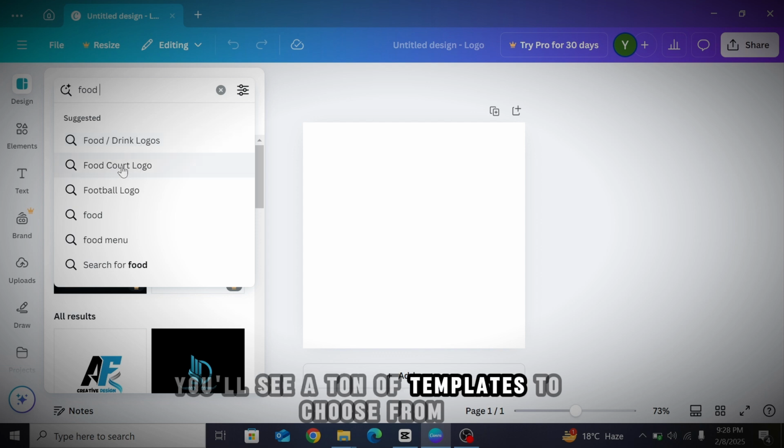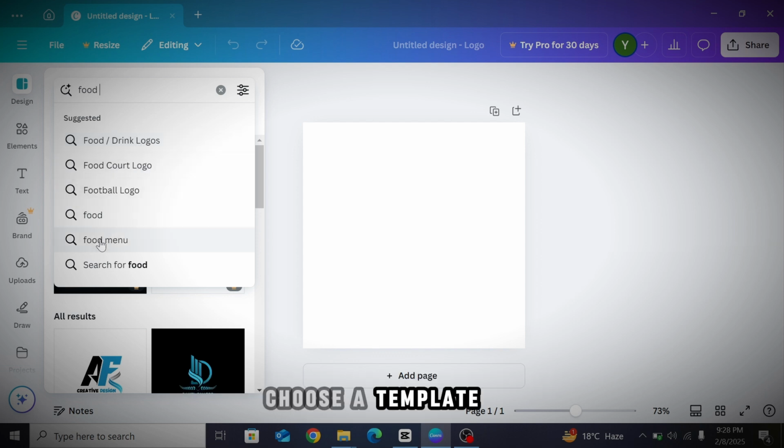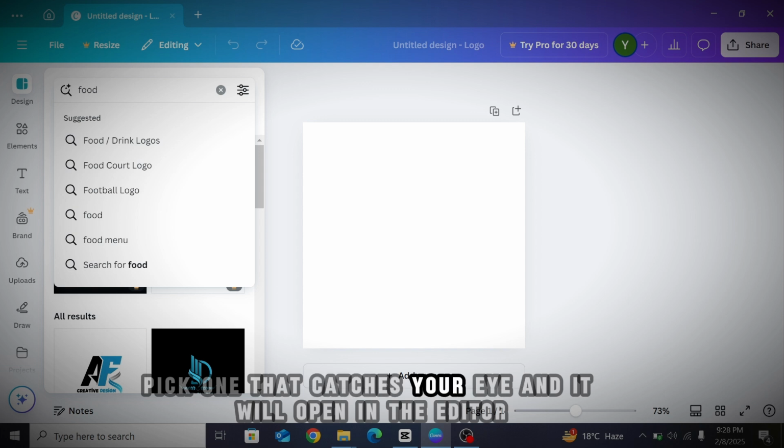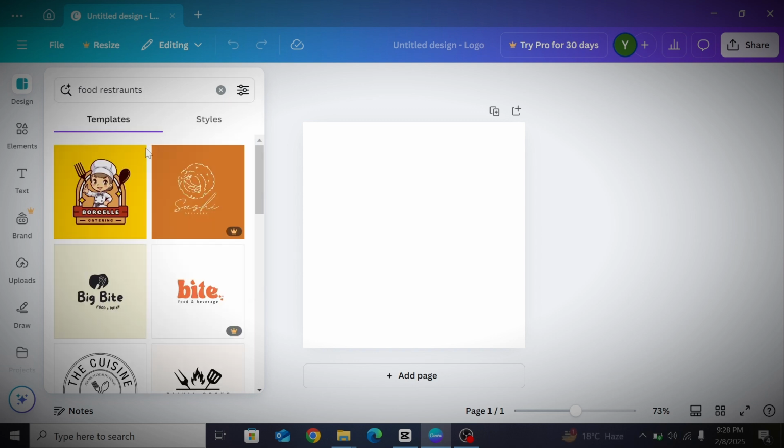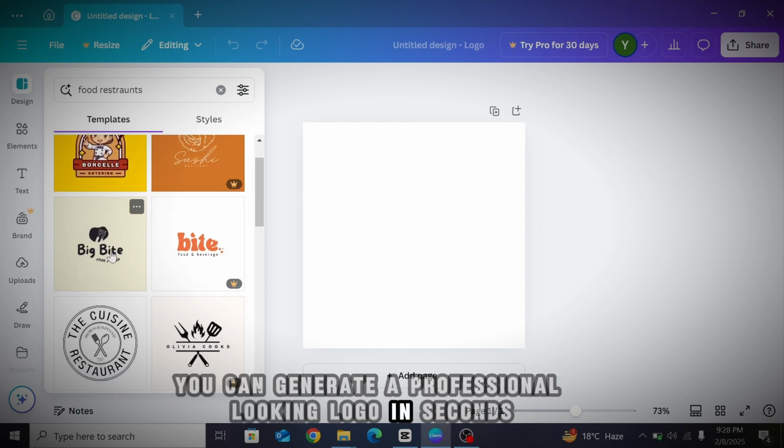You'll see a ton of templates to choose from. Choose a template. Pick one that catches your eye, and it will open in the editor. You can generate a professional-looking logo in seconds.